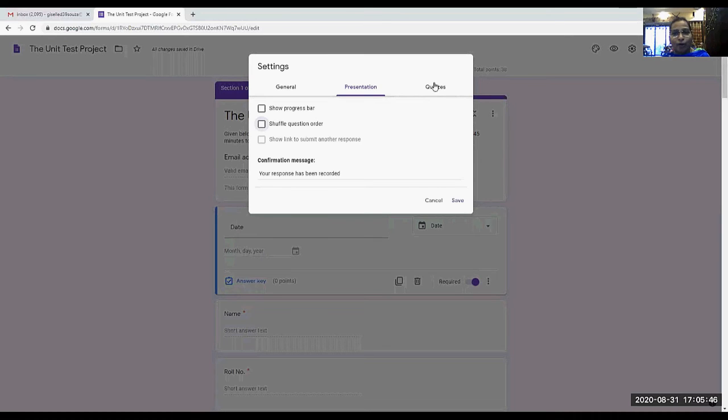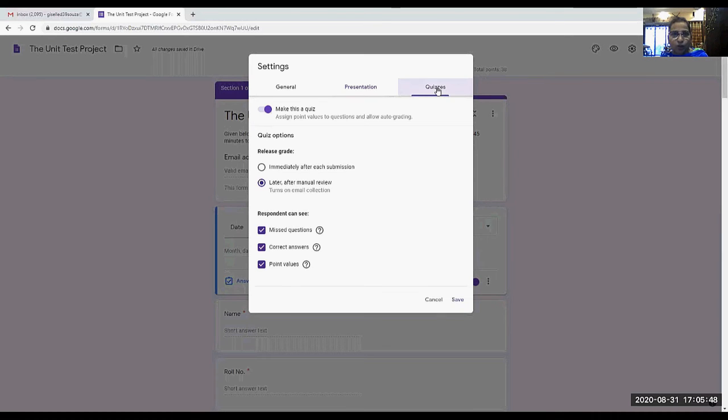I want to talk about another setting in the quizzes option. Initially, when I was explaining, I told you about releasing the grade we will select later after manual review is over. Why? Because, okay, I agree that students feel very happy when they see their marks of what they've got in the test. But remember, girls, you have 10 marks for your objective questions, 10 marks for your subjective questions or short answer and essay.